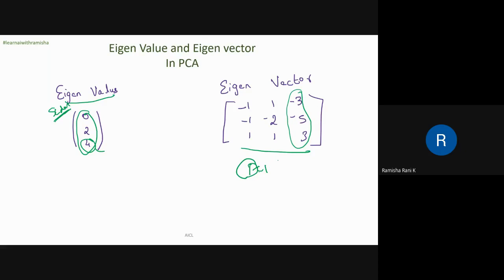That's why they have named it principal component analysis. That's why they have used the eigenvalue, nothing but the scalar. So what is the next principal component? 2. What is the third principal component? 0. This is your changed value. This is our changed column value.